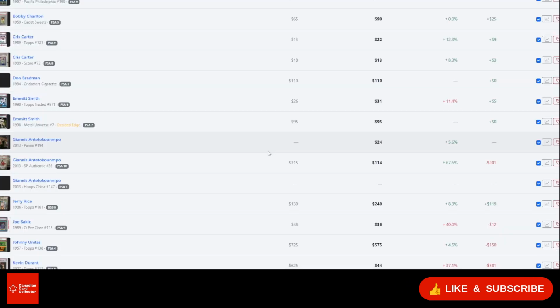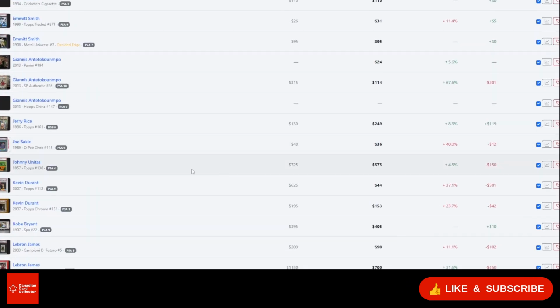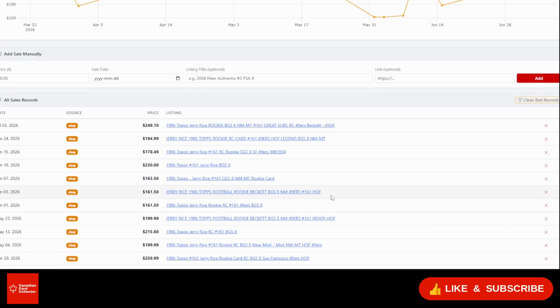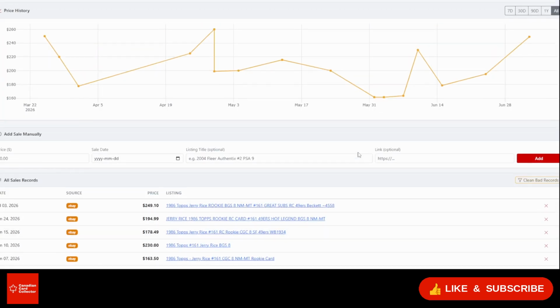The other problems I ran into sometimes was that I would track things slightly incorrectly, and in those cases I am able to actually change things manually if I want. So if I find that it's not getting all the right cards, so sometimes Jerry Rice, it was pulling in BGS 8.5s, I could simply just clean these records.